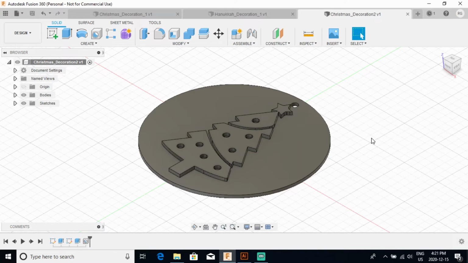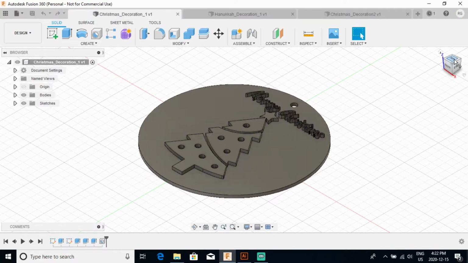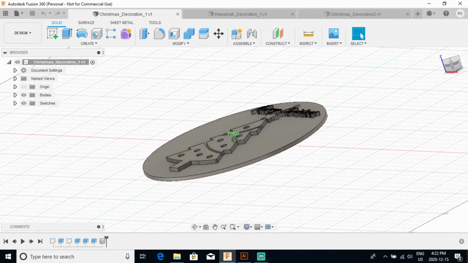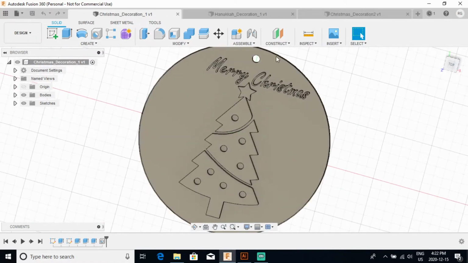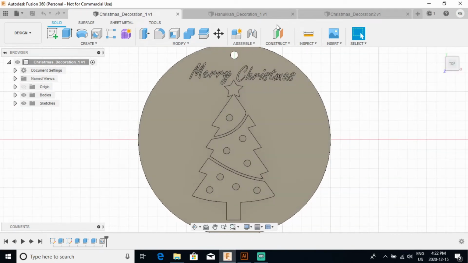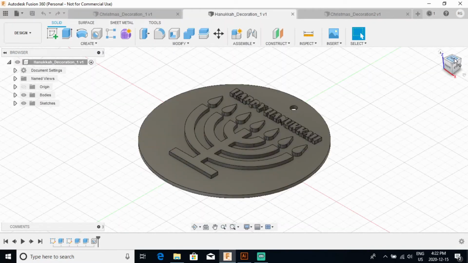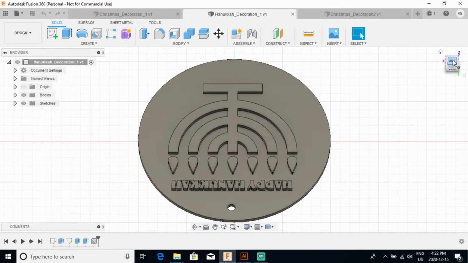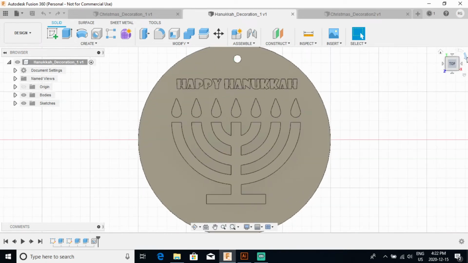Now, I've already made a few objects before, so I'm going to show them to you because those are the ones I'm actually going to print. So the Christmas decoration I've got right here. The only difference between what I just did and this one here is that I actually put Merry Christmas at the top. So I'm going to print this one. And then I already made a Hanukkah decoration, and this is what it looks like. And once again, I am just going to basically print it, and I think it looks pretty good. So let's bring these STL files into the slicer, which is Cura, and then we can print it.